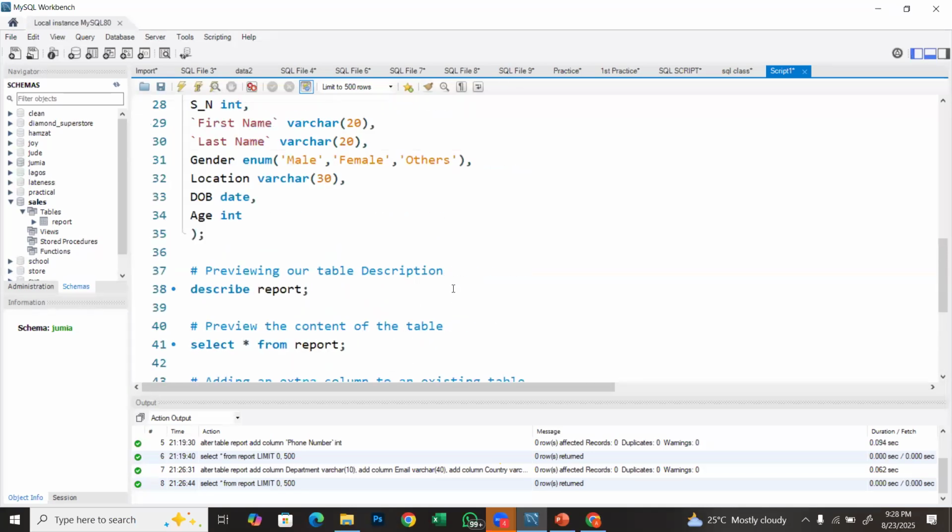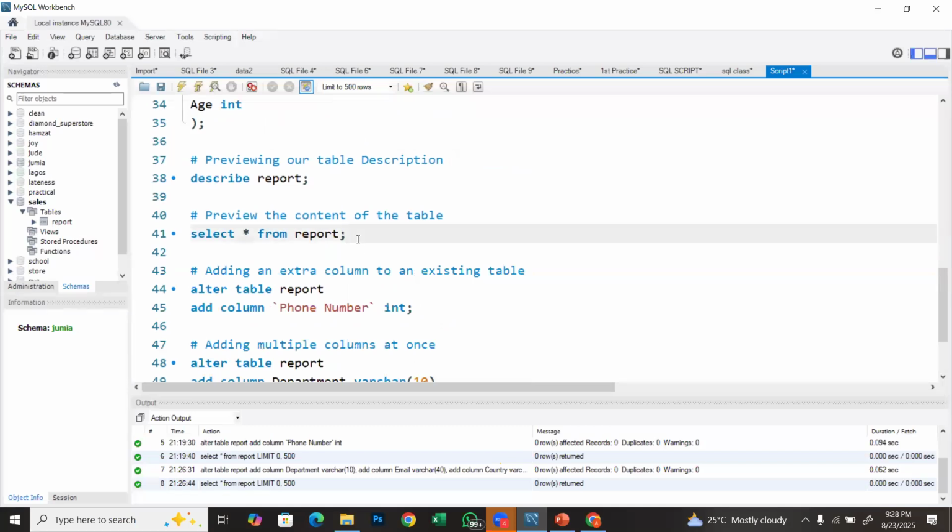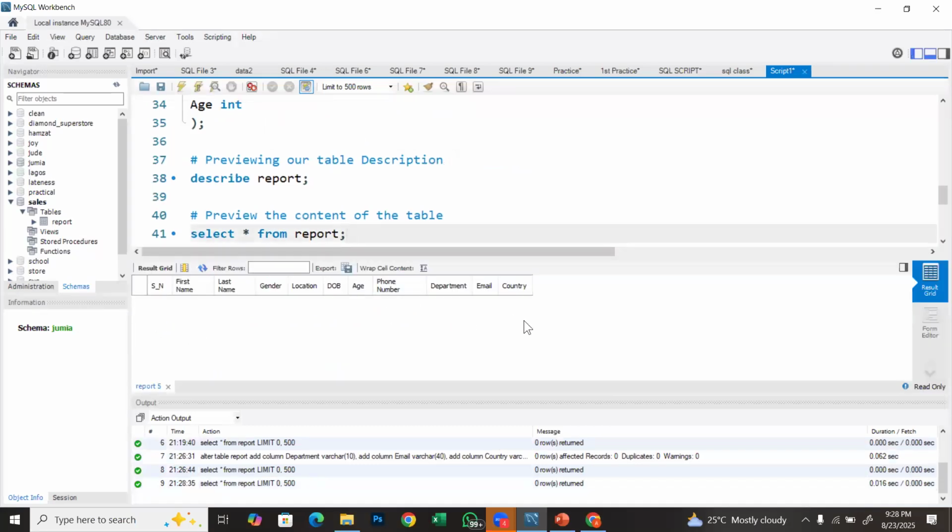Which column can I rename? Who can help me here? What can I rename? So let's say this location, I want to change it to city, right? Then phone number to what? Telephone, right? So I want to rename location to city. I want to also rename phone number to telephone.